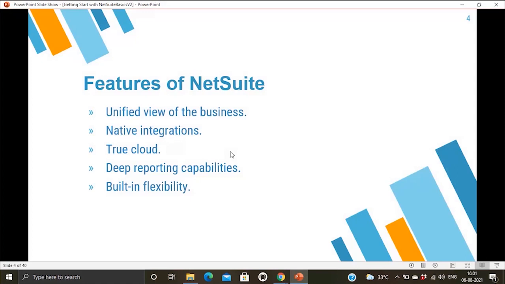Now, let's move to the second one, native integration. So what does native integration mean? Native integration is basically a NetSuite application which feeds information into and pulls it from the central database to ensure there is only one source of knowledge. It will always help you with order to cash, procure to pay, and other multi-step processes from a single application without re-entering or exporting the information. That is what native integration is.